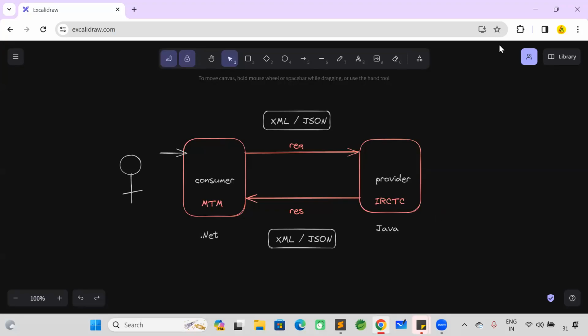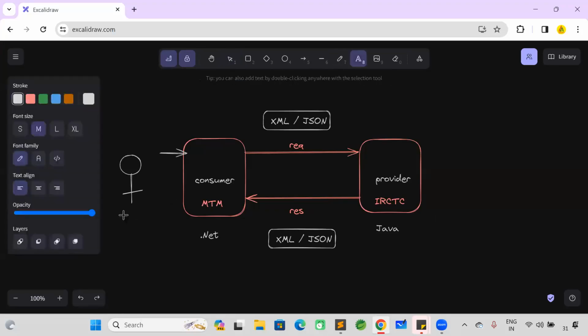Now, here the end user is a client. The client wants to book a train ticket, so to book it the client is using the Make My Trip application, which has some UI. The client will book the ticket using Make My Trip. Make My Trip will collect some information from the client: name, mail ID, phone number, Aadhaar number, journey date, train number, from, to, all that information.